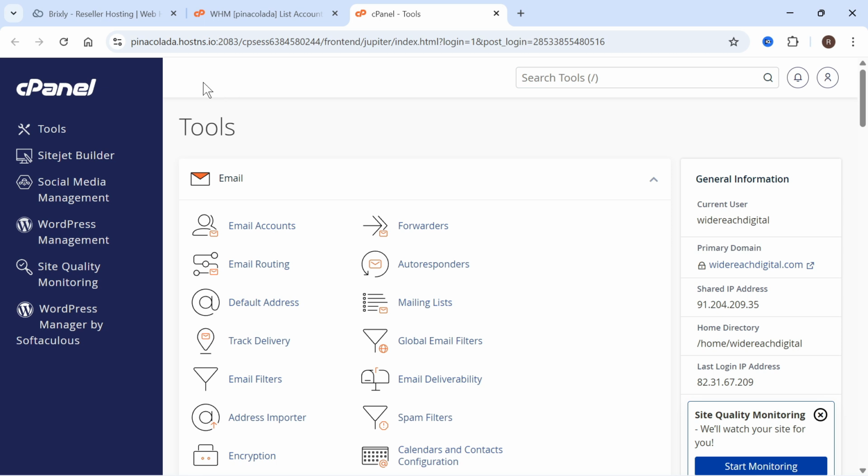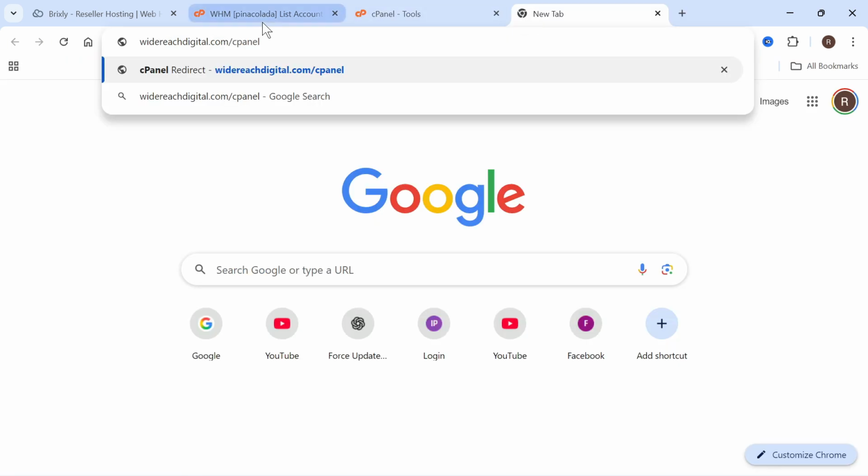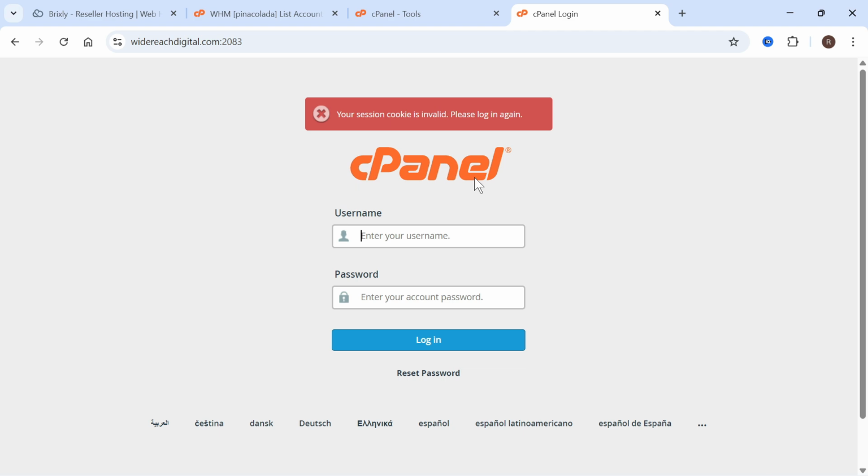Now, if you're not sure how to get to this page, you can usually do this from your web hosting. You can also just type in the name of your domain followed by a / and the word cPanel. Now, once you're on this page, you'll just need to go and sign in to your cPanel account.